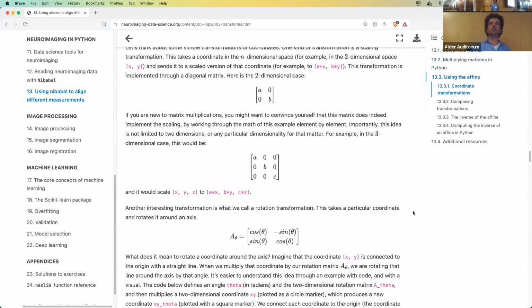Out of curiosity, who here has heard about affines, used affines? Is this completely redundant? Sort of. Okay, good. This is stuff we should be teaching anyone who touches neuroimaging data before they touch neuroimaging data.